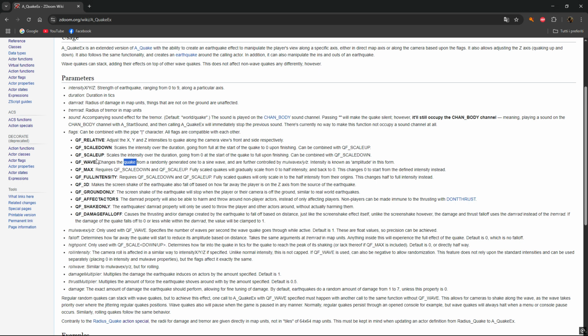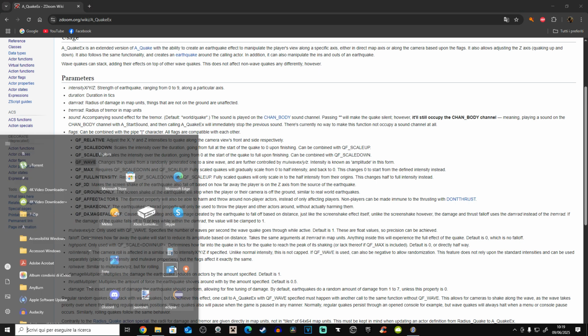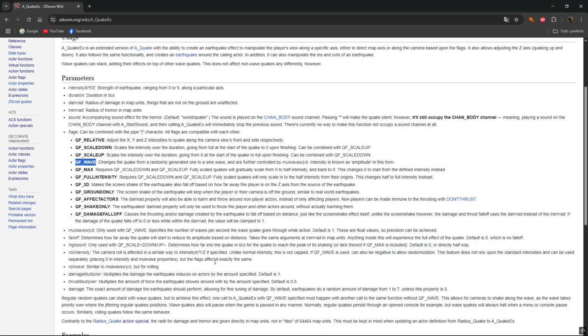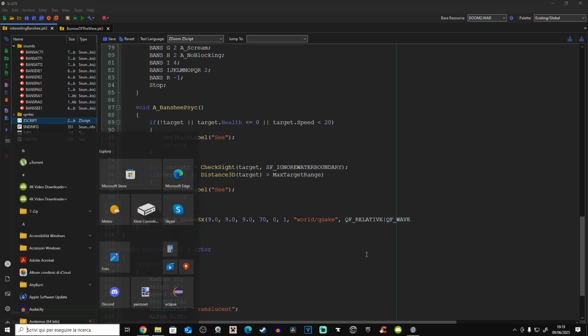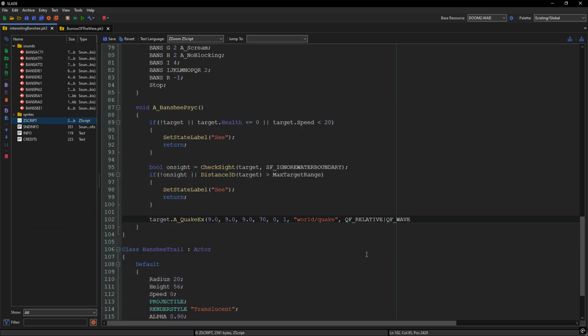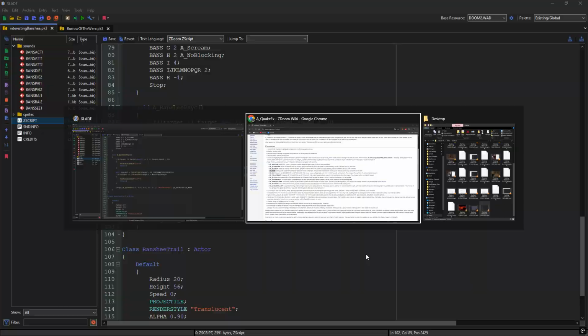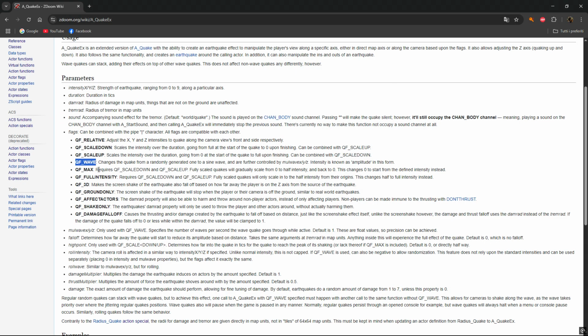Wave. Now this can be really interesting, because we can create some sort of wave instead of shaking the screen, and I want to try that. So let's go back to Slade. Quick wave. Whoa. Finally. Here we go. We're going back here. Require scale up or scale down. Don't really care. These could be nice, but don't really care about it.